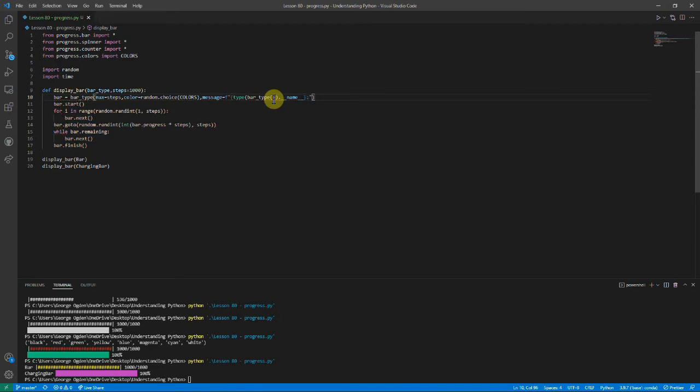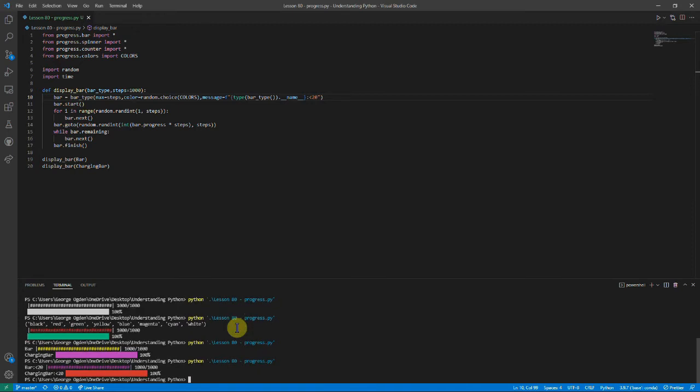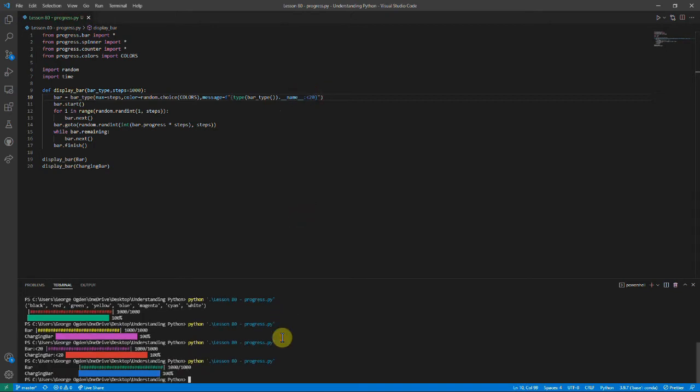and we want it to be left aligned, and we want it to be 20 characters long. And that almost worked, but that bit needs to be here. And so now you can see it's padded everything, and they're all aligned.